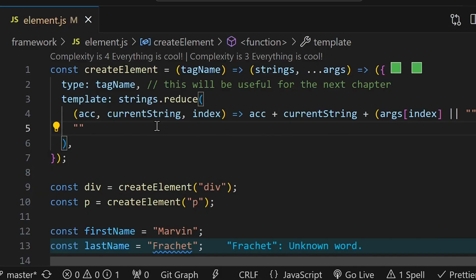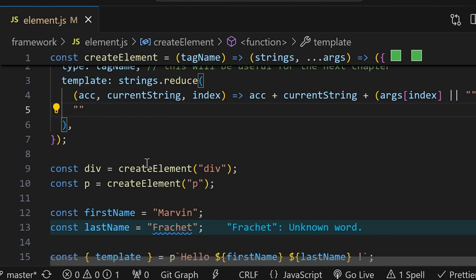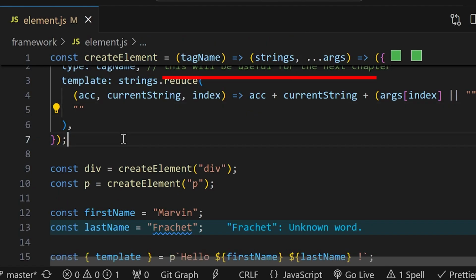The createElement function. First, we have a function called createElement. Here is what's happening. createElement takes a tag name like div or p and returns another function. It returns a new function that can handle template literals. Strings and args represent the fixed text and variable parts of the template literal.